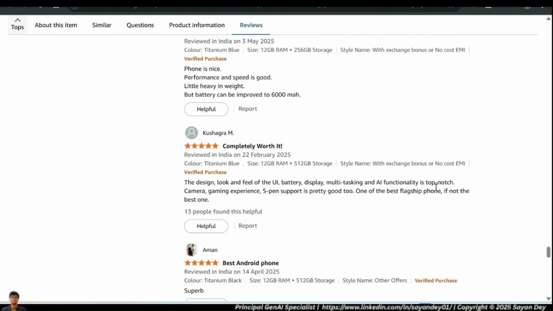So in this review, what are the different aspects that Kushagra is talking about? Kushagra is talking about the build quality, the battery, the display, and the software, because multitasking and AI is part of software. So the aspects that Kushagra is talking about are hardware, software, battery, and display. Straightforward. Actually, he's talking about everything. So Kushagra is saying the build quality.